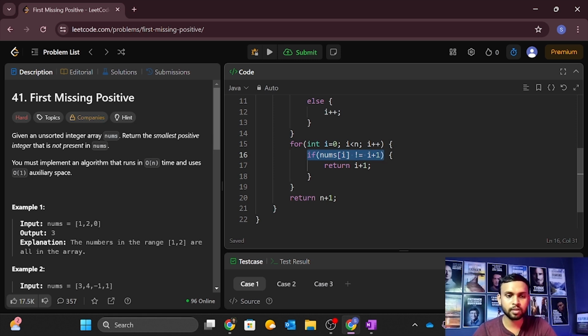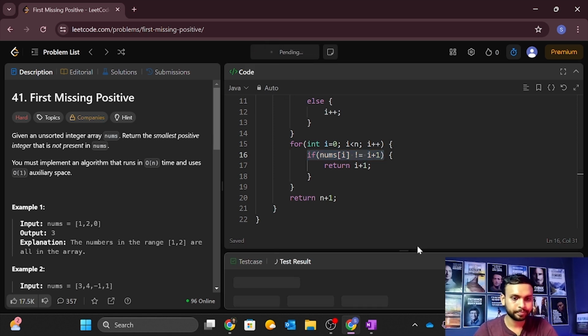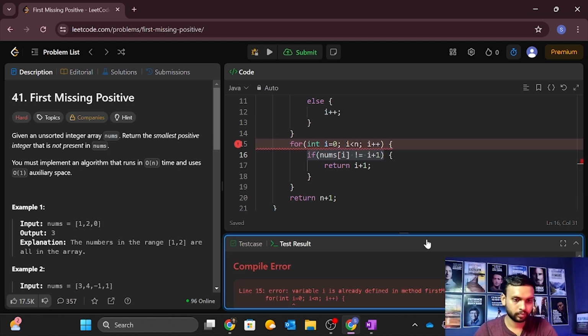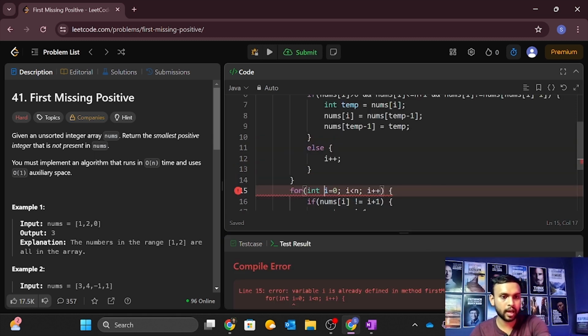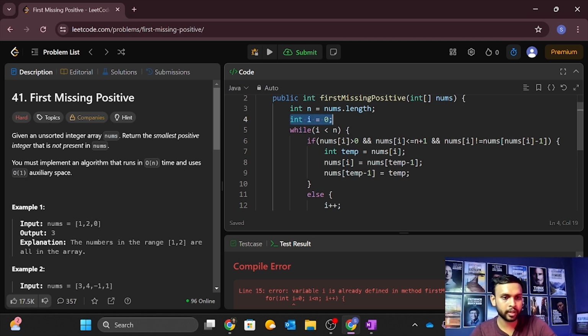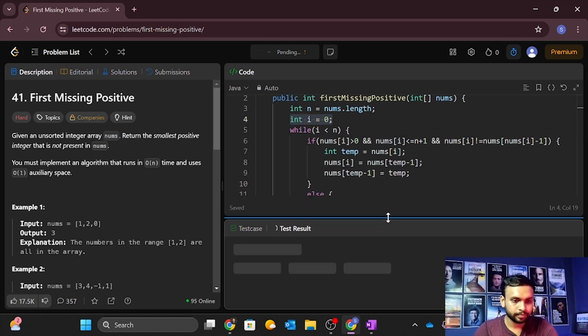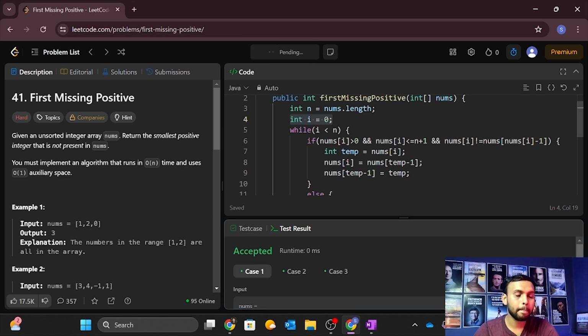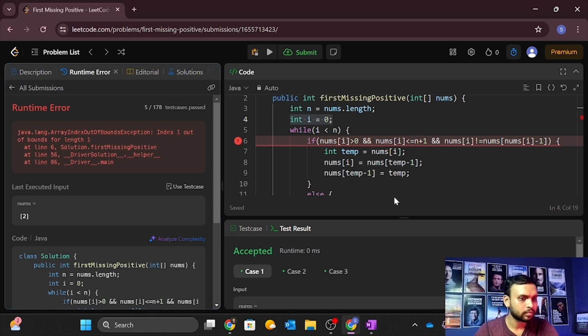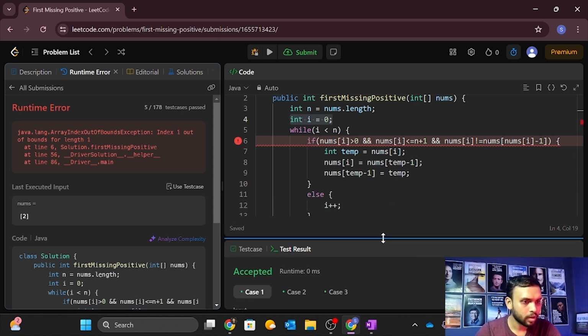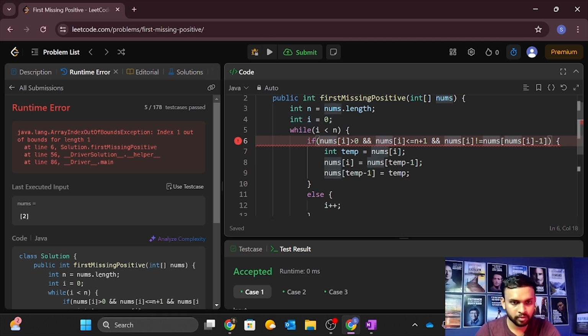0 number of times this condition was true. Okay, what is the problem? I cannot take int I equals to 0 because I have already initialized I. Array index 1 out of bounds for length 1. If my nums of I is greater than 0 in line 6, nums of I not equals to nums of I.